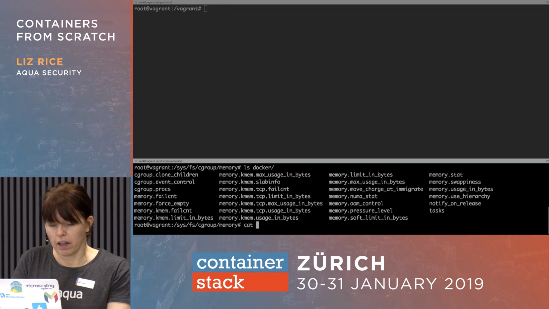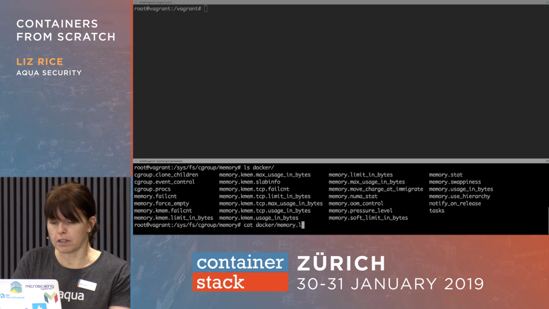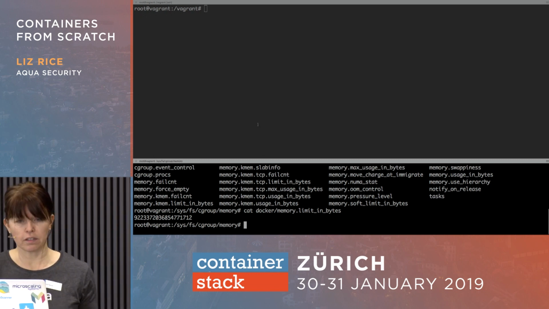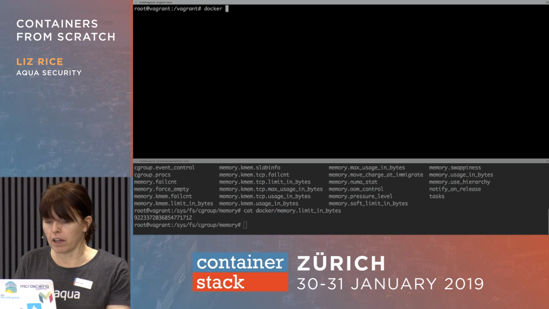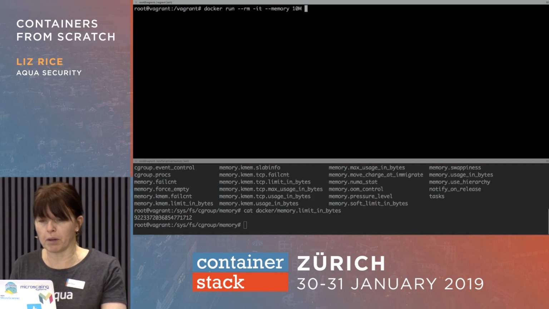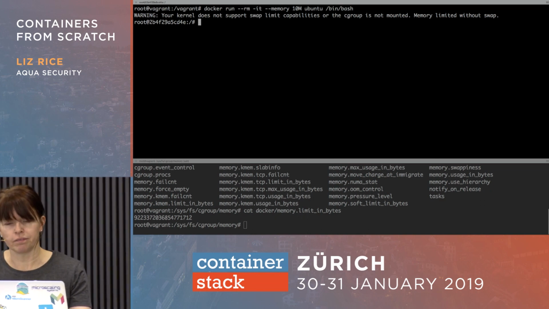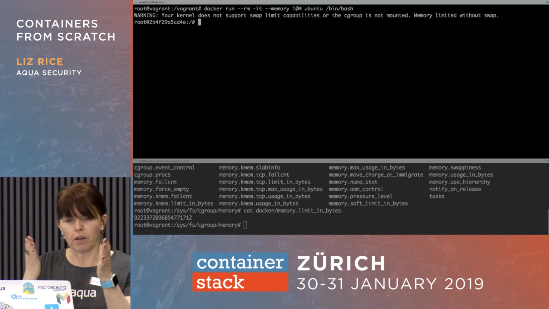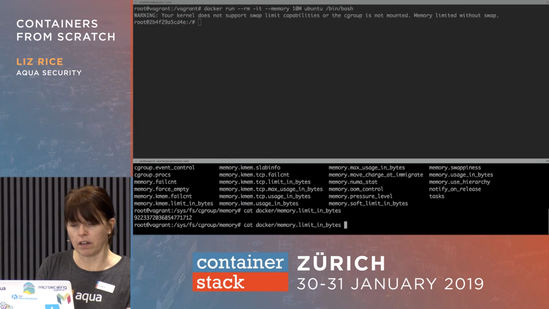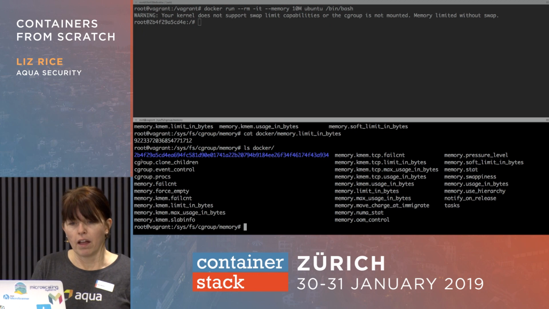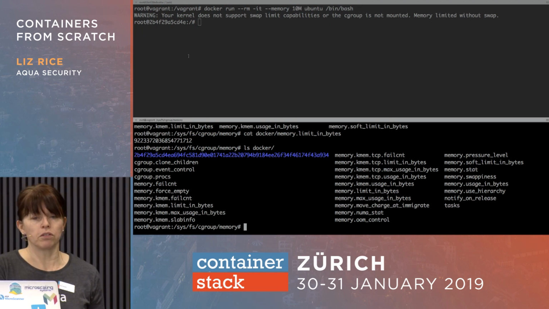But if I cat the memory limit in bytes again, Docker is defaulting to basically unlimited memory for its containers. But if I do something like docker run, I want it to be interactive, and if I limit memory to 10 megabytes, and I'll just run Ubuntu and a shell. Okay, don't worry about that swap message. So I'm running a container. If I now look inside the Docker directory, let me make this a little bit bigger. Yeah, there is a subdirectory here that corresponds to that container.